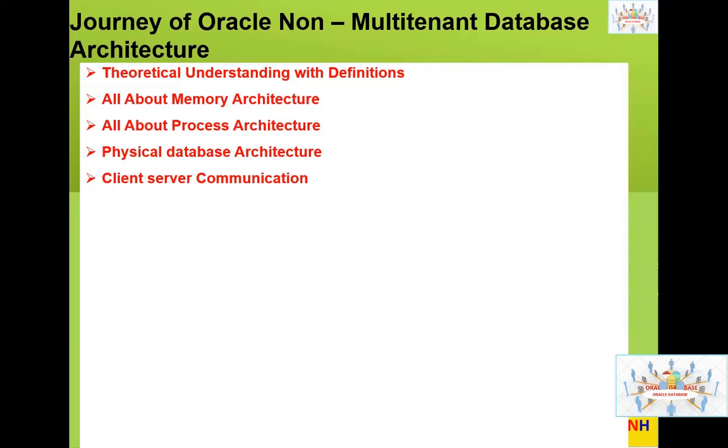Then the client-server communication. Of course, before a user interacts with the database, the login process has to happen. He has to log in and a session has to be established. He has to create a session. So how is a session created? Then the listener process comes, user process, server process, right? And if it is a shared server, a dispatcher is going to come. How are those things going to work? That's why we have this client-server communication.